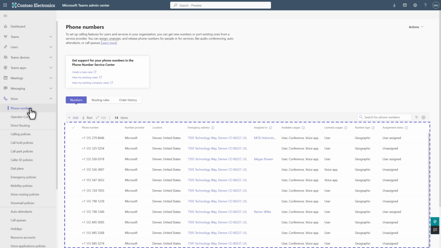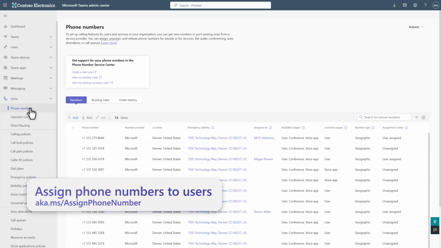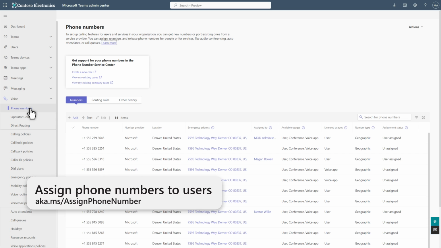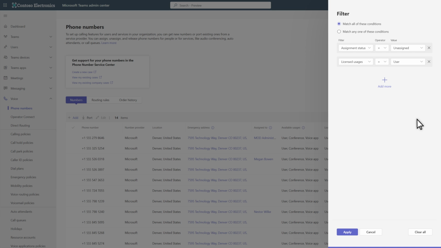This grid is a list of phone numbers available in your organization. If you don't have any phone numbers available, see our documentation to learn how to acquire them. If you have a big list of numbers, select Filter to show just phone numbers that are available for user assignment.